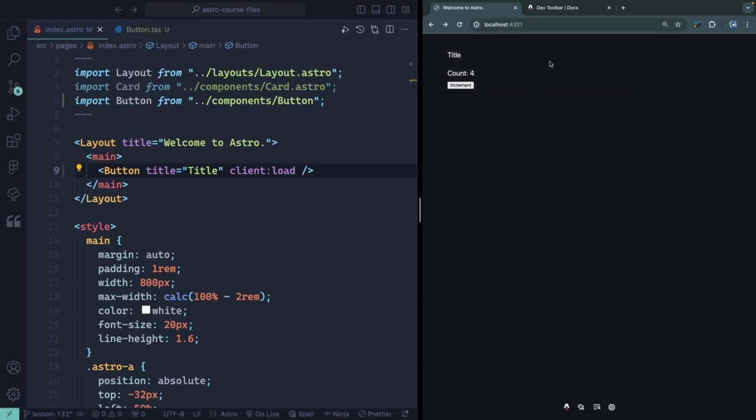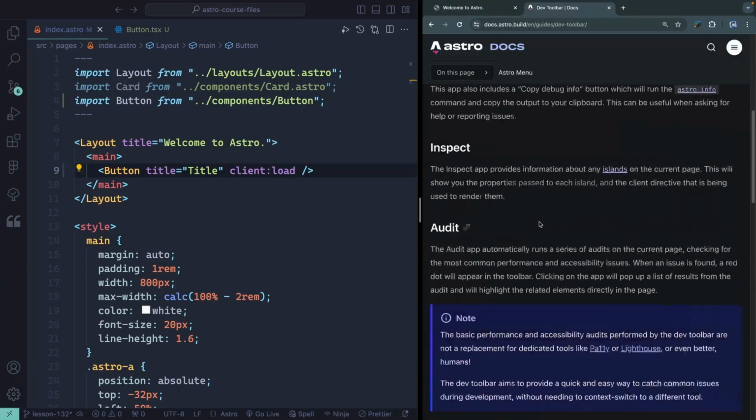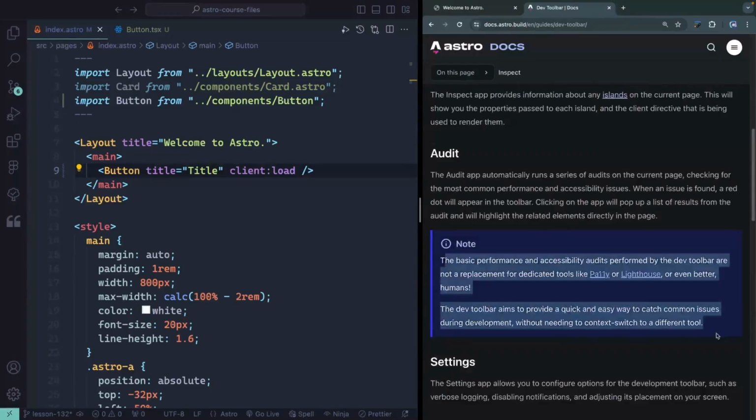Okay, so let's come back over here, and we've also got this audit feature. Now, we've already seen it in use, but just notice here that they're saying, hey, this doesn't replace other tools. It's just like a small help. So it just catches common issues, but you still probably want to run it through something more robust.